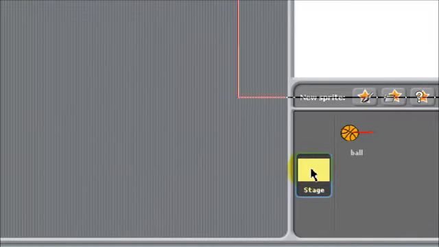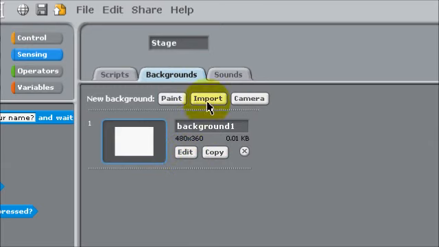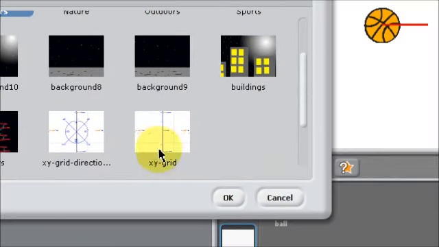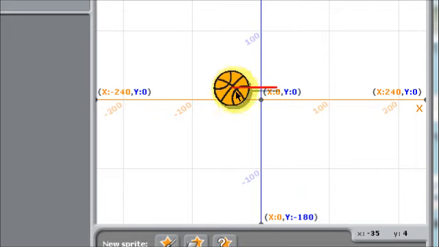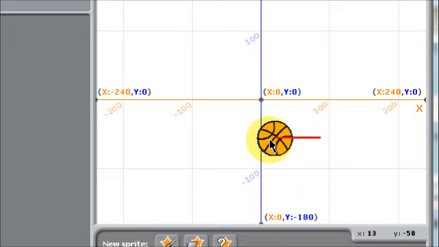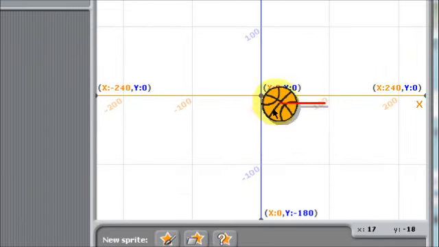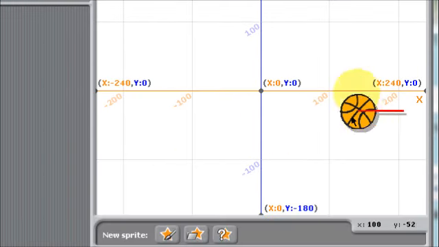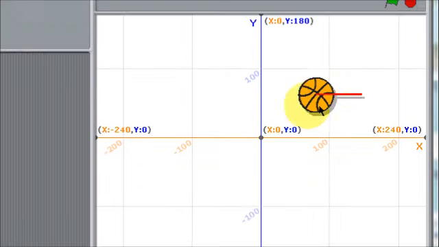And lastly, I'm going to add a background, the XY grid. Let's import it. And there we go. So to move something around the screen, we can just do it manually using just left-clicking the mouse cursor and moving around the screen.